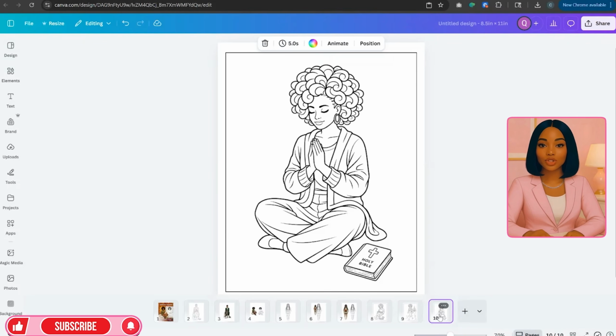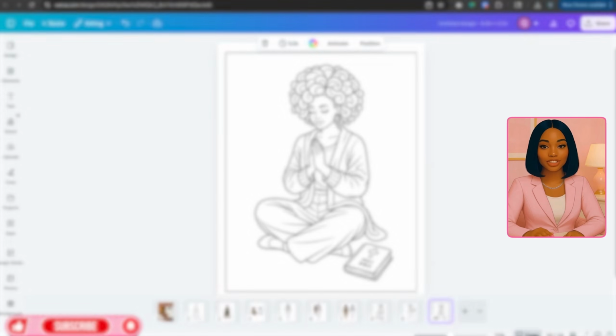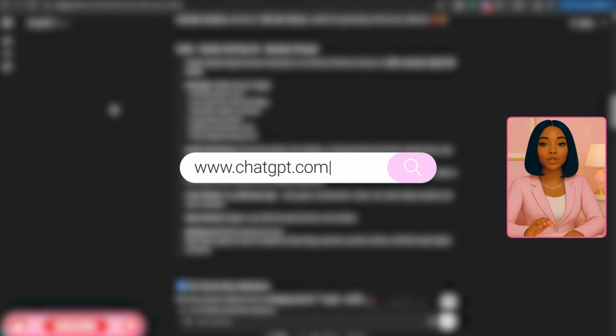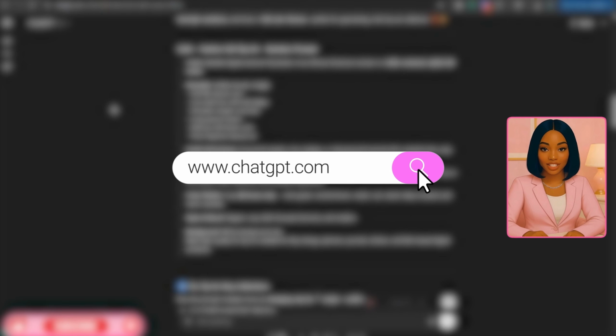So the first thing that you want to do is make sure you head over to chatgpt.com. If you don't have an account, sign up for a free account or a paid account. I am using a paid account.